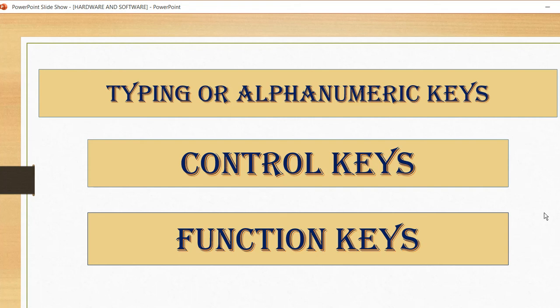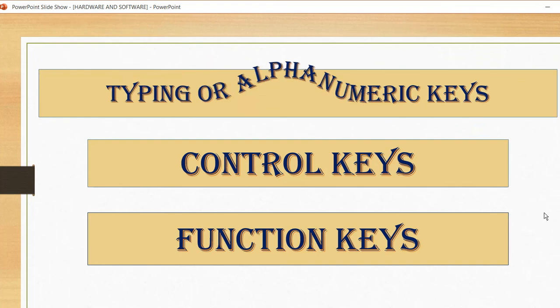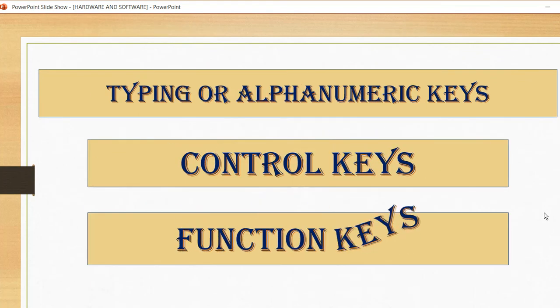Now, I am coming to the function keys. As the name shows, these function keys are used to perform different functions in the computer. On the top of the keyboard, you will get the function keys. And we have 12 function keys on the keyboard, F1 to F12.